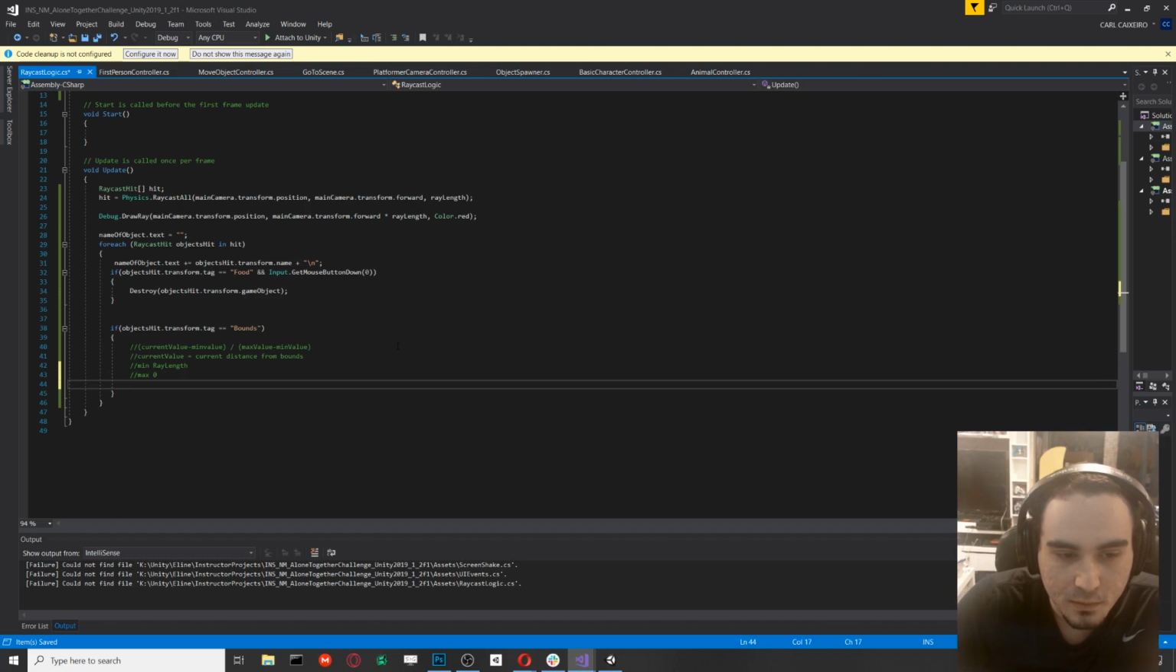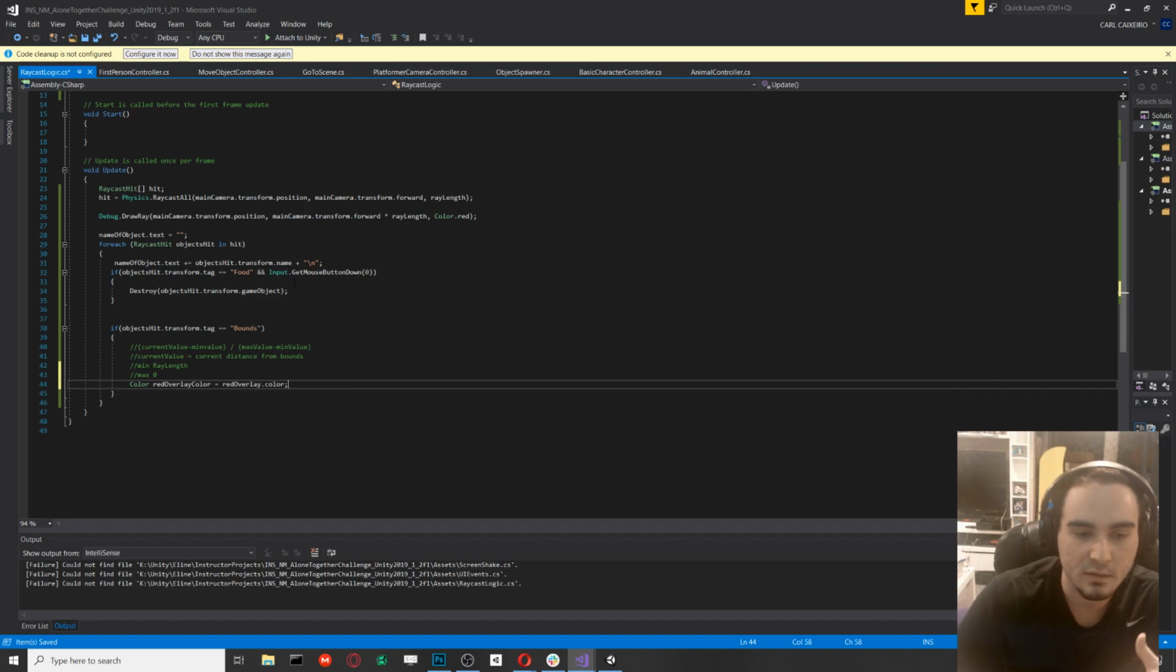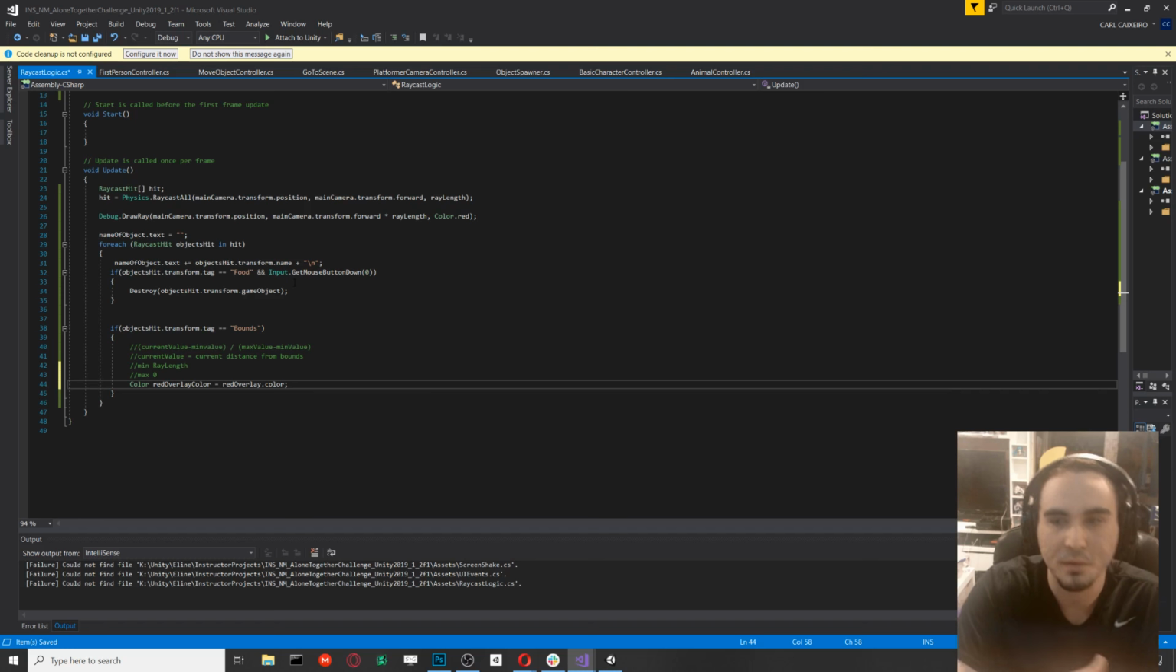So let's actually use this information to do something. So what we do is, let's make a new color. We'll call this the red overlay color equals red overlay dot color. The reason we're saving this separately is because you can't directly access the alpha component of a color.